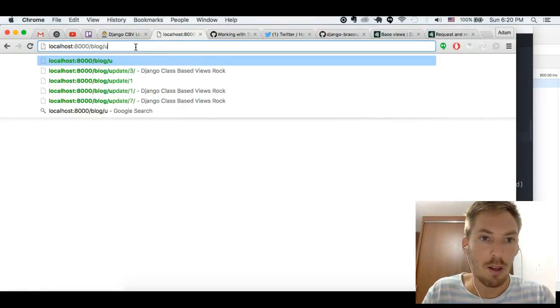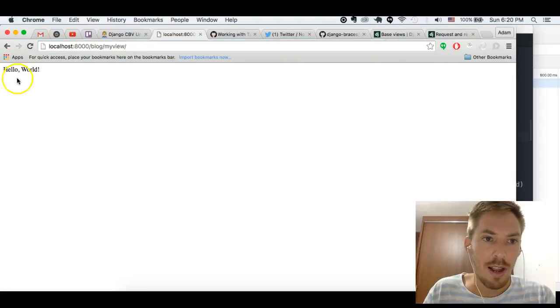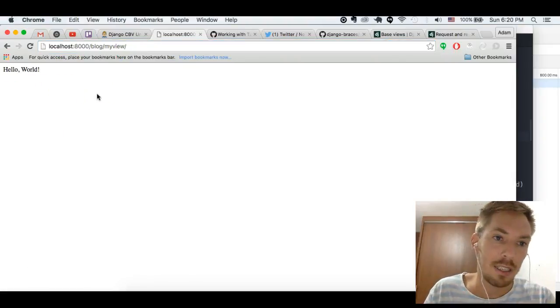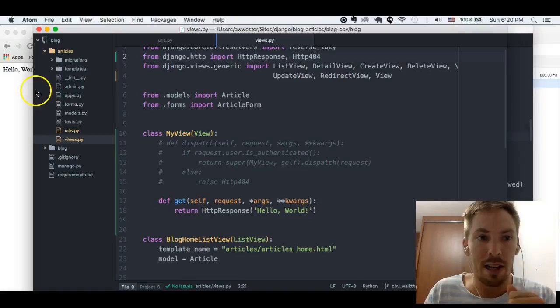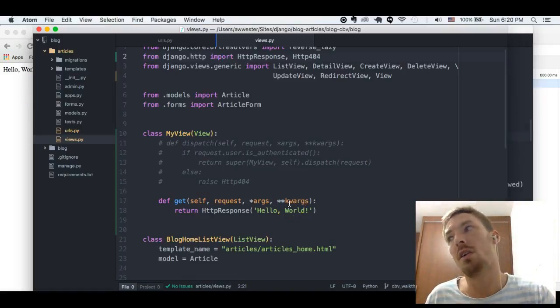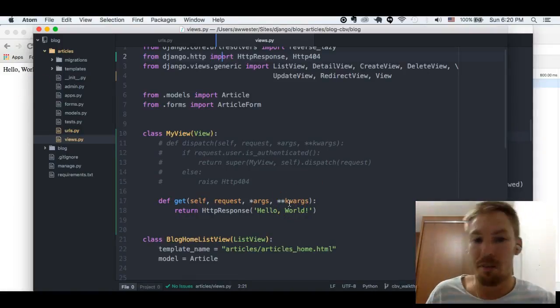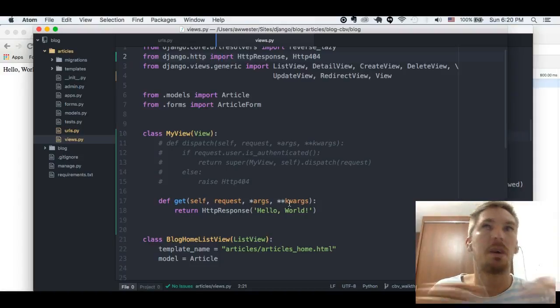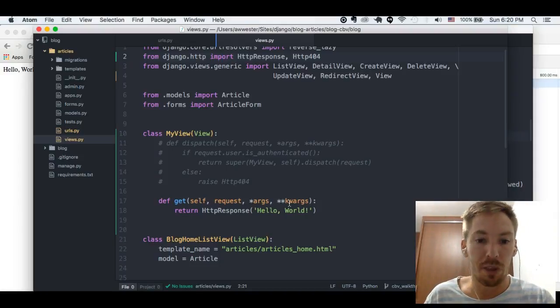So we're going to blog my view, and here we can see that that is giving us that response that we saw. And so there's where Django's going to be doing all of its magic stuff. Inside of the get, it's going to be calling all this different stuff depending on which view we're using.